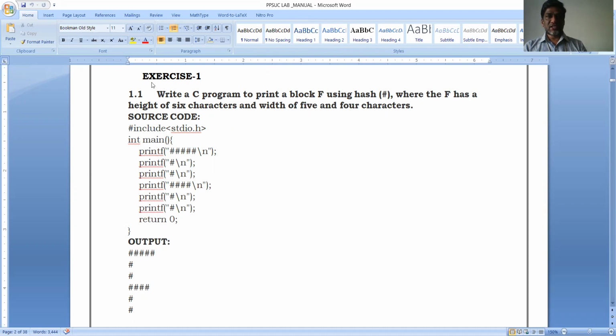Exercise 1 has some number of programs. The first program in exercise 1 is 1.1. The program is: write a C program to print a block F using the hash symbols. That means we want to display an F symbol with the help of only hash symbols like this. And it is also given that F has a height of 6 characters, that is 6 hash characters as height.